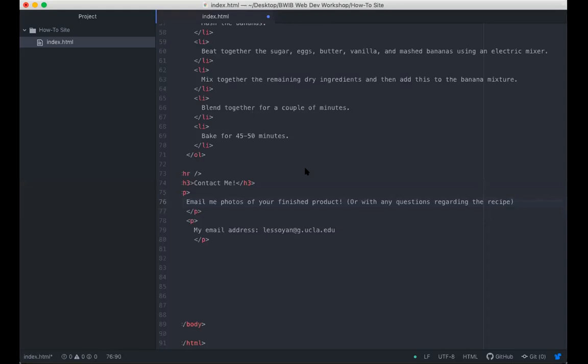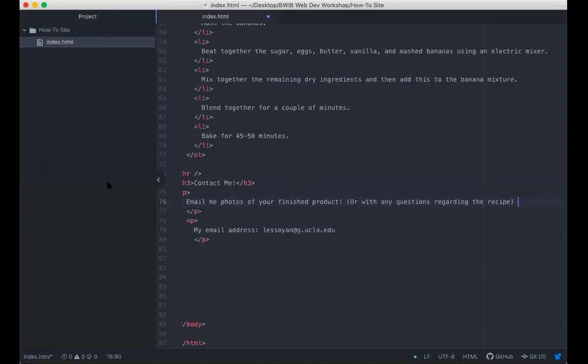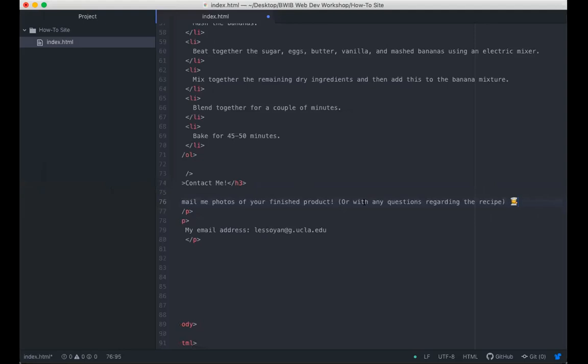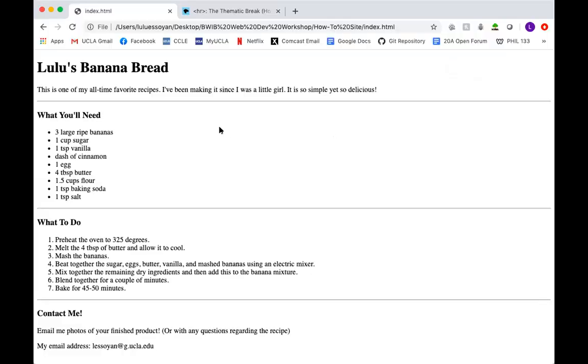It's actually really easy to add emojis to HTML files. All we need to do is go to Edit, Emoji and Symbols, and then simply click the one you want. I think I'm going to go with a chef for after or with any questions regarding the recipe, because that seems fitting. So let's save that and see what the emoji looks like in the web browser. Okay, refresh, and voila, there's the emoji.